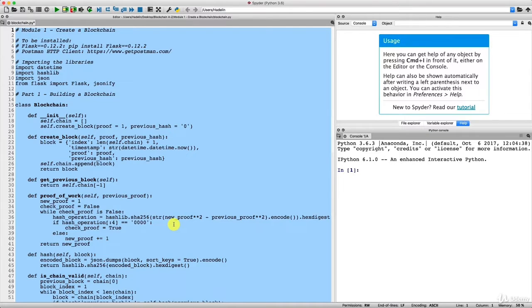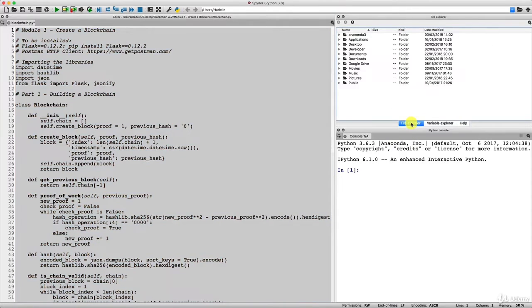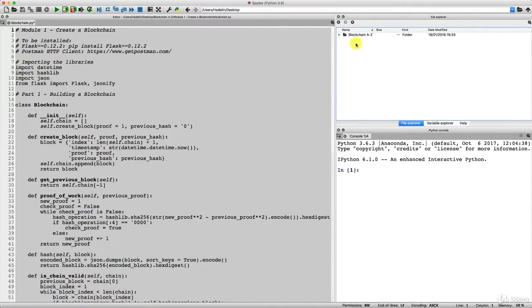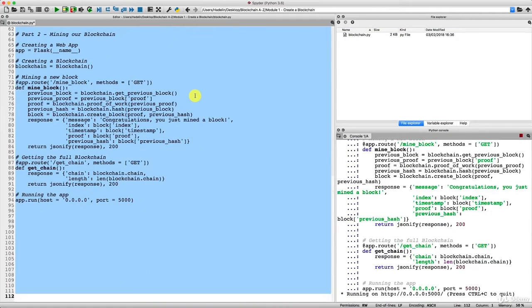So I just selected the whole code, and just before we execute this, what I recommend is to be in the right folder in File Explorer. So I'm just going to go to my desktop and then my blockchain A to Z folder, and then module 1 create a blockchain, because in general it's recommended to execute the code in your working directory folder. So here we go. Let's run the whole code. Are you ready? Here we go. All right, running on HTTP 0.0.0.0:5000. Everything seems to be all good.